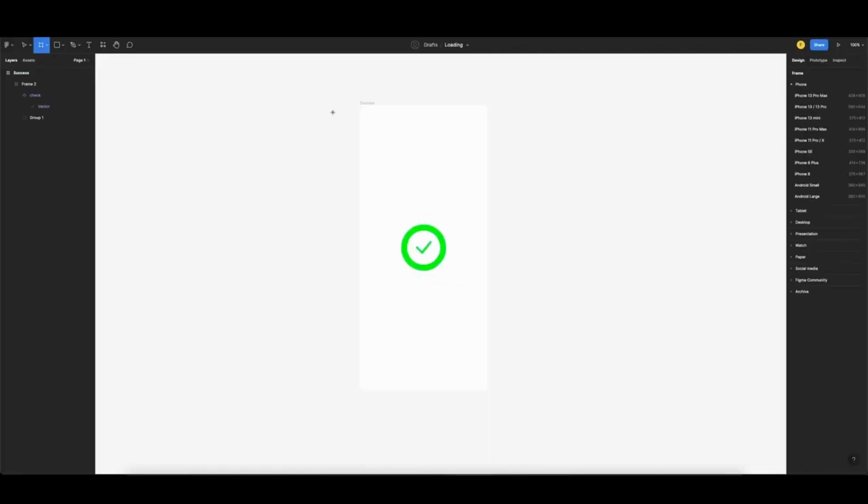In Figma you can easily use this loading animation and confirmation. In this video we'll create this easy animation only using Figma, so follow the rest of the video. I will create this animation in two steps.